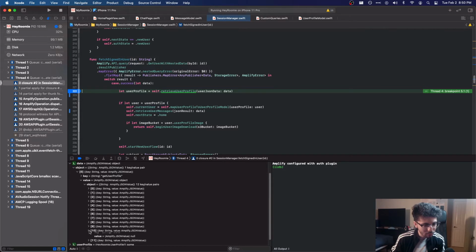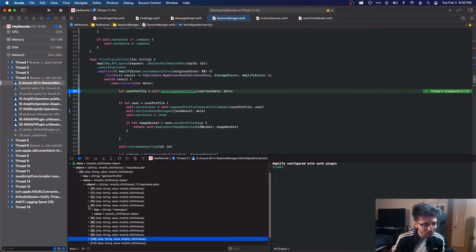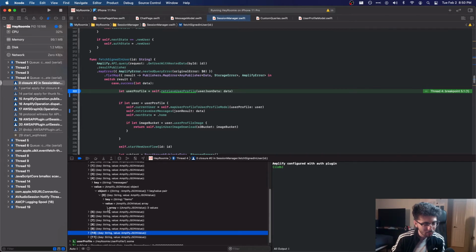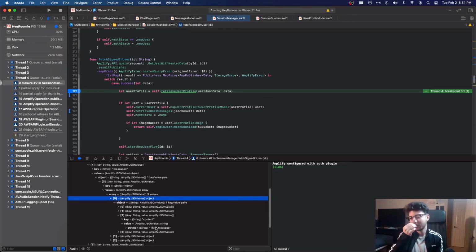Nope. Nope. Ah, finally, messages. Three values, what? Oh. Nice, 4 values, nice. ID, content. Third message, nice. Okay, so now we're actually getting the messages or the content of the messages.